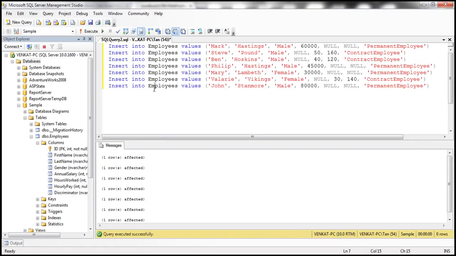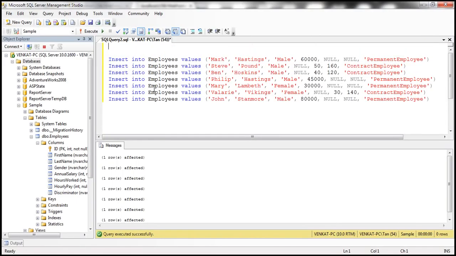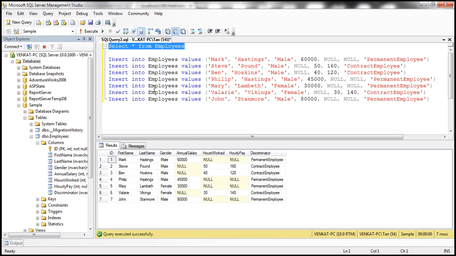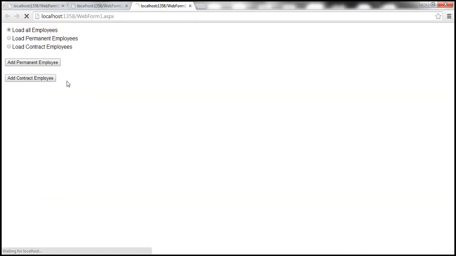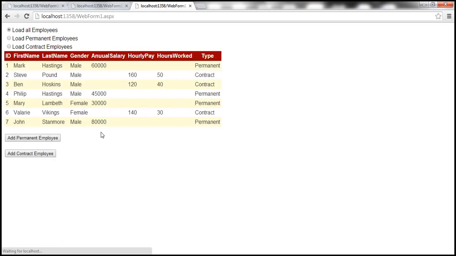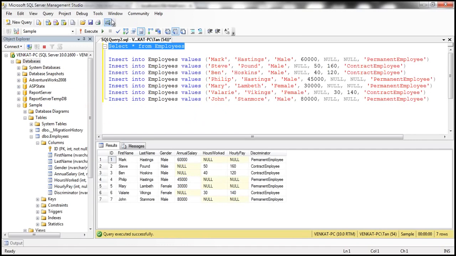And at the moment, if you look at the data that we have here, we have 7 rows. Now let's go ahead, load all employees. For some reason it's taking time here. So yeah, it has loaded all the employees. Now let's click add permanent employee. So it has processed that request. Now let's go back to the database table.